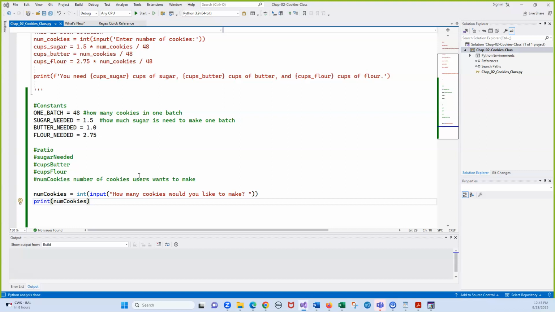We want to determine what we are going to multiply by in order to do it. So if we want 96 cookies, then our ratio is going to be 2. So we're going to need to multiply the cups of sugar needed by 2, and butter needed by 2, and flour needed by 2 to determine how many cookies we're actually going to make in there and what we need for each one. So now we have the ratio.